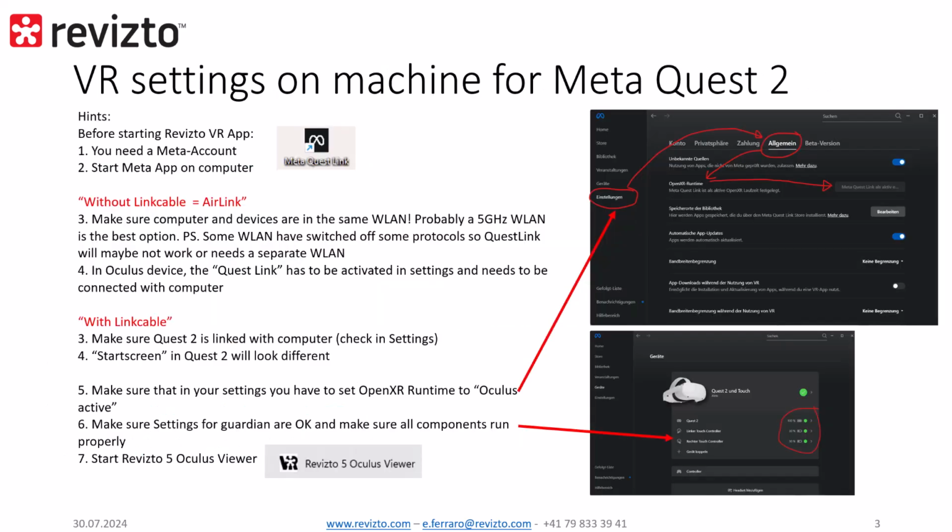But now let's go into the VR settings. So first, you need to install all drivers and all software you need, like having a Meta account and so on, for your goggles. In the MetaQuest 2 world, you have two options. One option is to connect your goggles without a link cable. So it's called an Air Link.